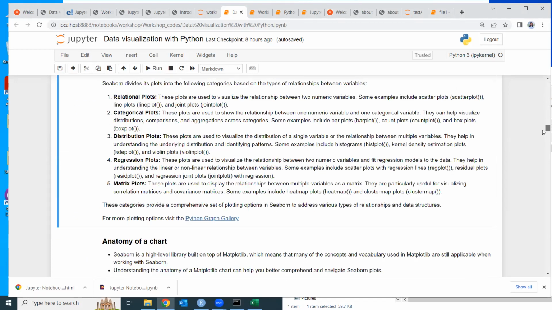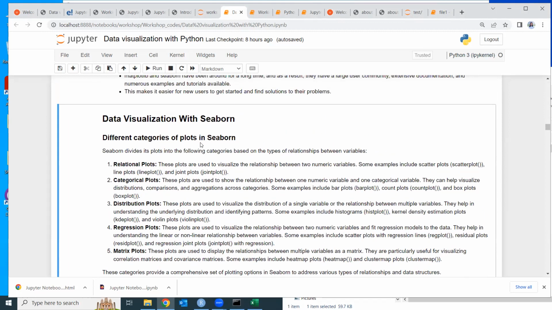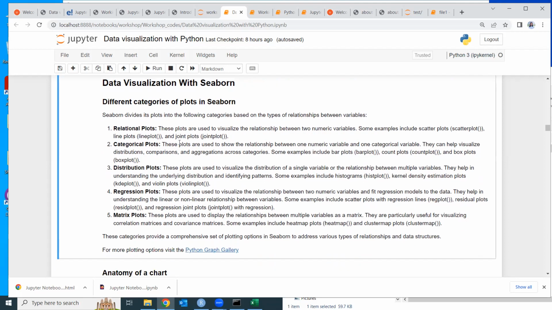Okay, so let's come to the basics. In ggplot2, you learn grammar of graphics. That provides the foundation for ggplot2. But when it comes to this one, you don't have grammar of graphics. They have used different features and different concepts to create this Seaborn structure. Basically, Seaborn divides its plots into the following categories based on the type of the relationship between variables. These are the main plotting categories that you have in the Seaborn implementation.